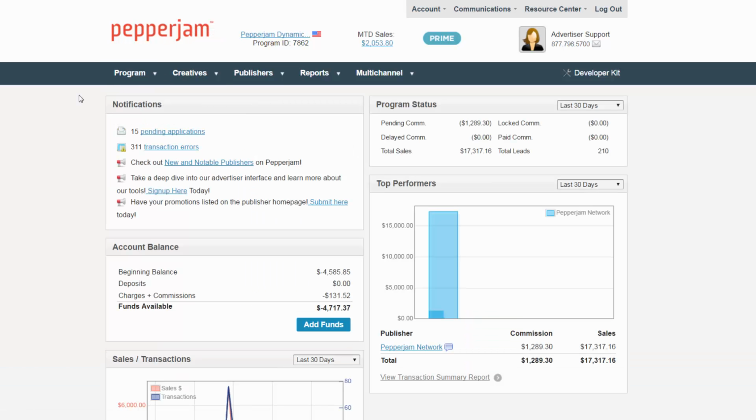Let's take a look at navigating your home page. First, let's look at the notifications section. This section will allow you to check all of your notifications, such as pending affiliate applications, transaction batch errors, transaction inquiries, advertiser newsletter schedules, and various announcements. Announcements include recent news and happenings at Pepperjam or new tools available to successfully manage your program.